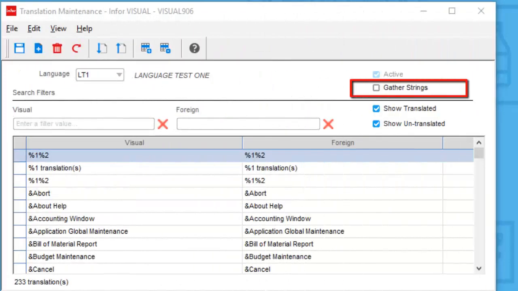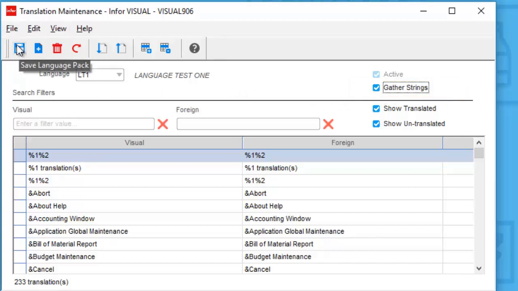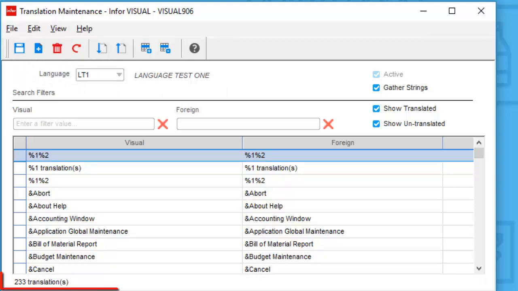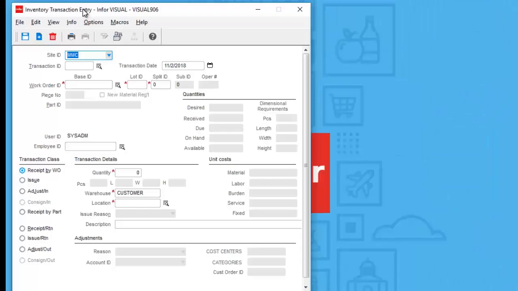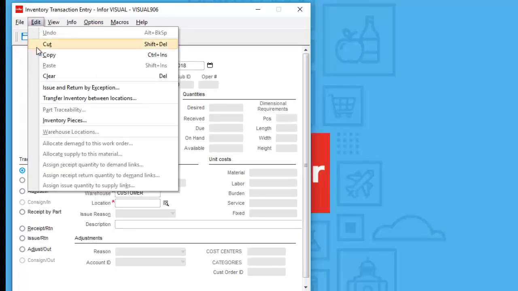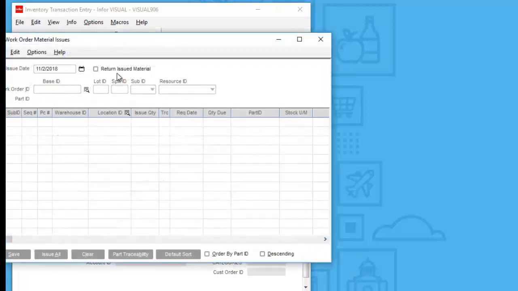The last feature to discuss for translations is the Gather Strings utility. I'm going to set the value on and save. This language is now gathering strings. Note that 233 translation rows already exist. I'll close the application, and then I'm going to go over to inventory transaction entry as an example. Working in this application, I'll probably go to some of the sub windows and other menu options.